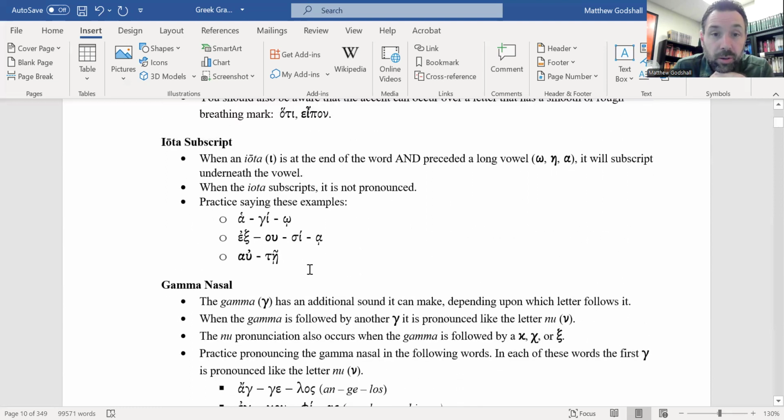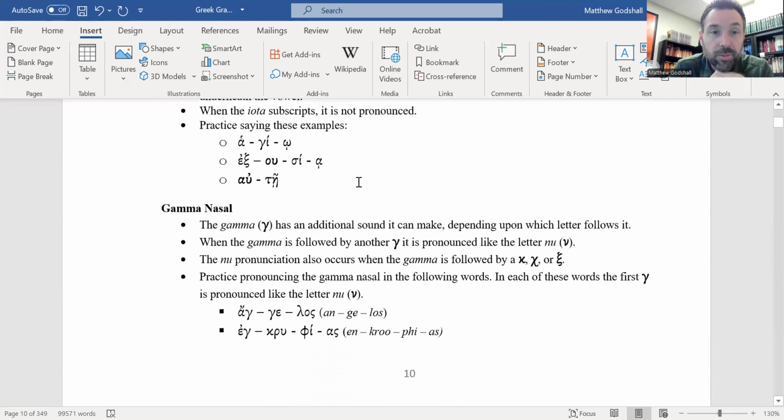Here you're going to learn the iota can do what's called subscript, and you can read that there. These are all examples of the iota subscript.